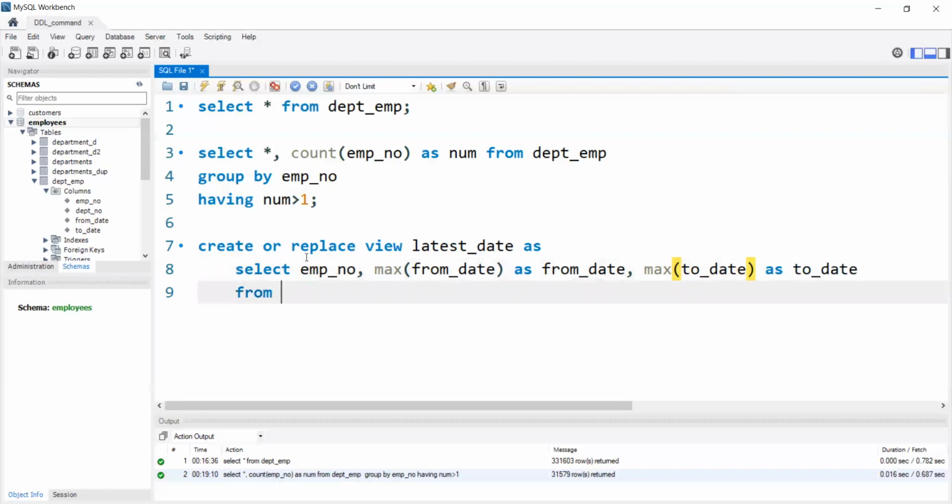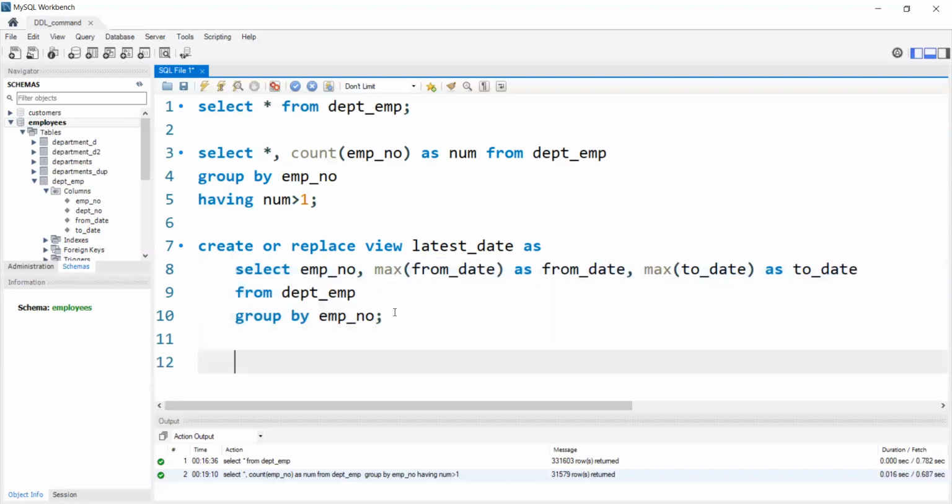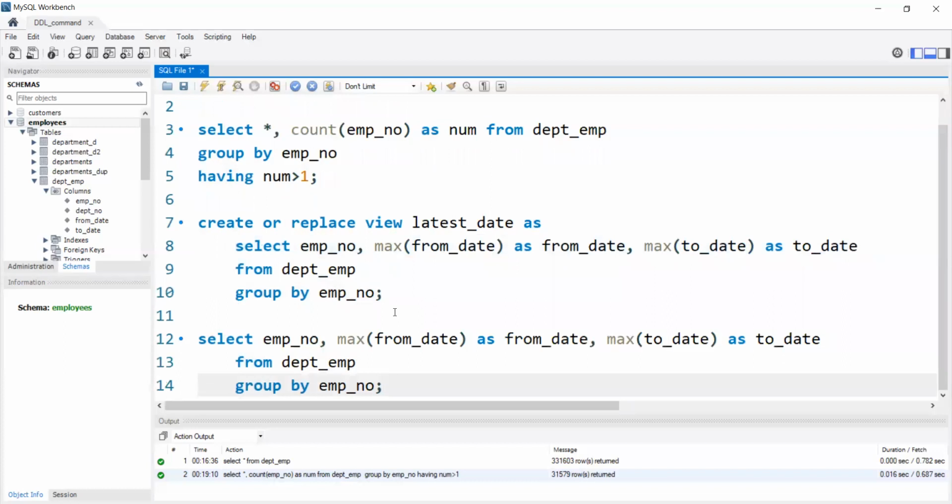from where? From department underscore employee, right? And then you have to group by also. Okay, so let's do it, because we are using this aggregate function. So we are going to group it by employee number, right? Okay, so this is it. Let's try to execute, but before executing it, let's do one thing. Let me execute this much query only without view, so that we can see how exactly it is going to return us the result.